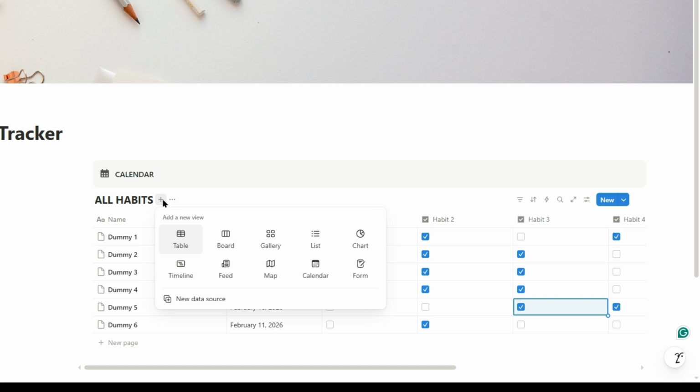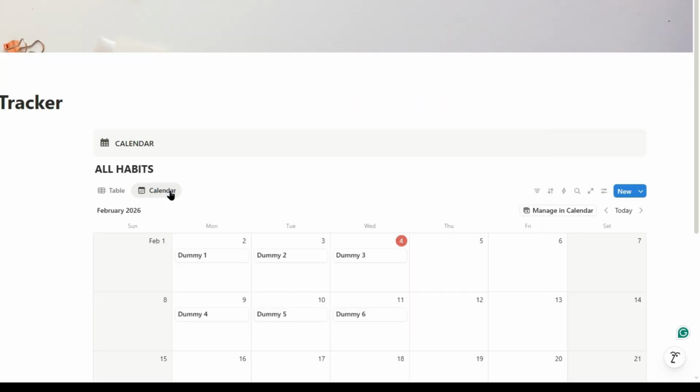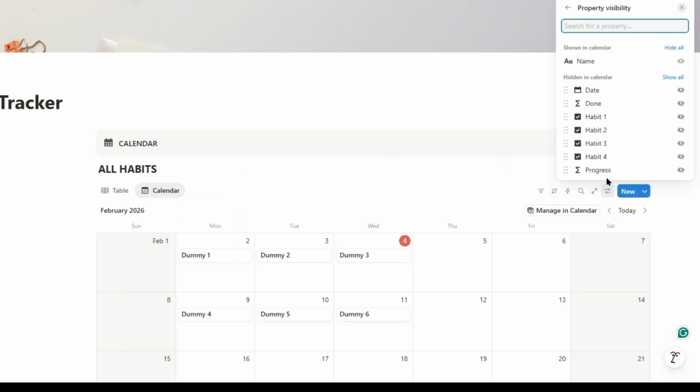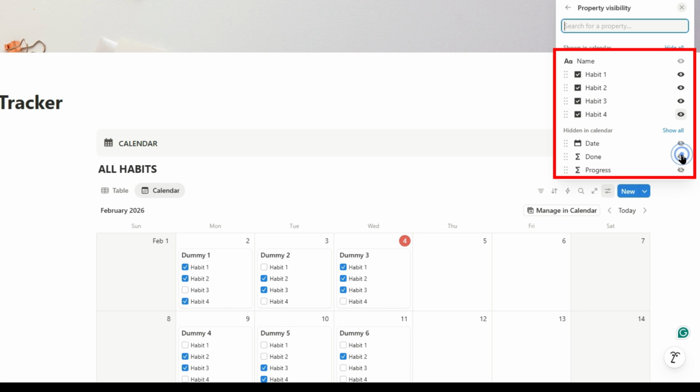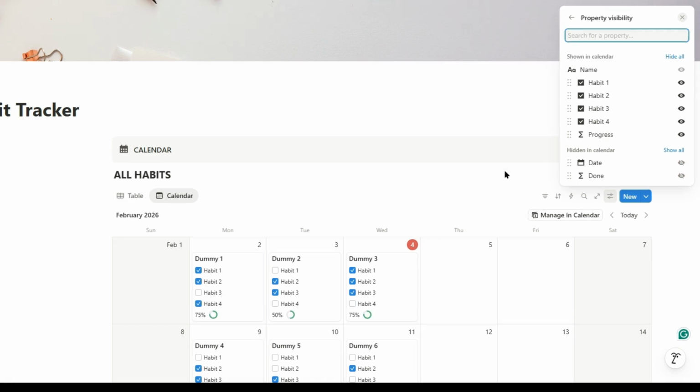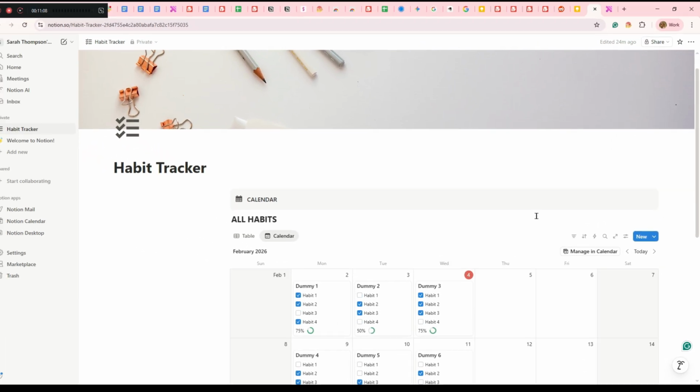Click the plus sign in the database title and select the calendar view. Name it Calendar. The calendar and table share the same data, so any changes you make will show up in both. Turn on the visibility for each habit checkbox and the progress bar in the calendar properties. Now you can check habits in the calendar view.